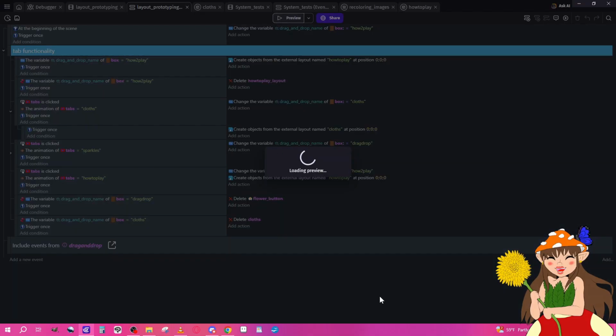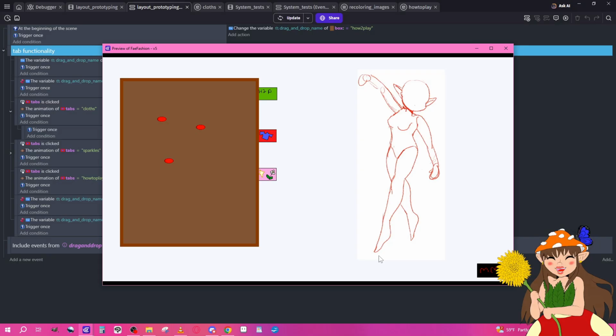I'll just show you because I feel like I'm explaining this atrociously. This will be the how to play thing. You go here, it's closed. You go to here, this is the drag and drop stuff, which we will show you in a second. Go here, close again, how to play, goes back and forth.